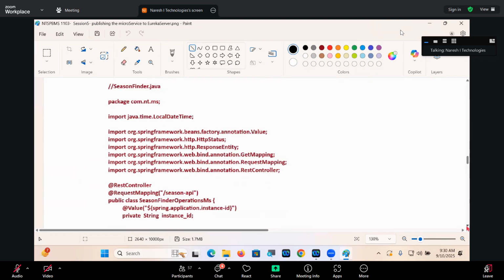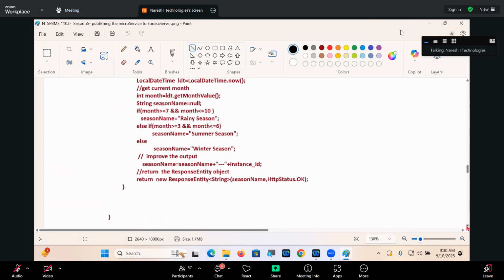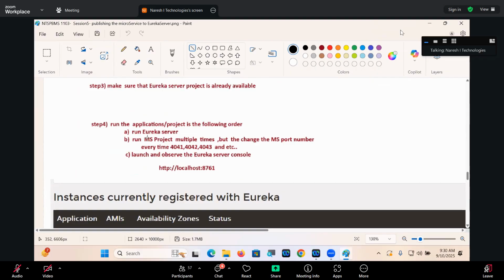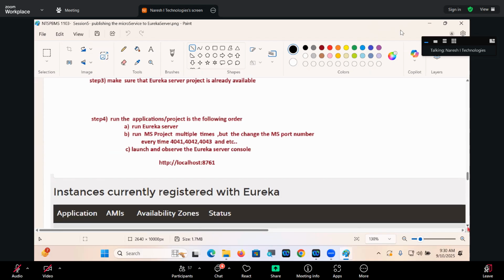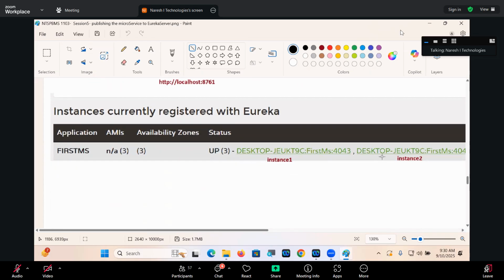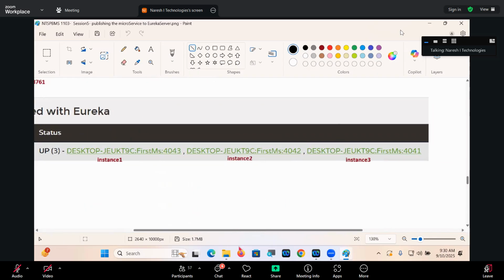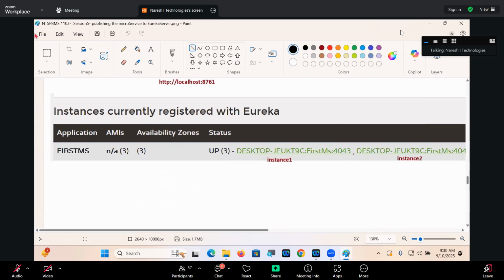That's good. So we are going to change the port number time to time now, my dear. Run Eureka server, run the MS project multiple times and change the port number. As we change the port number, multiple instances are created and they are reflected in the Eureka server list. Fine.